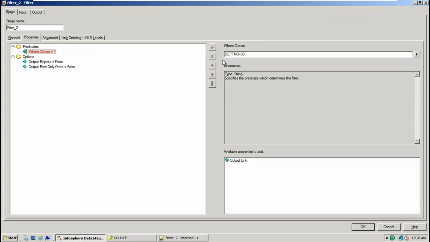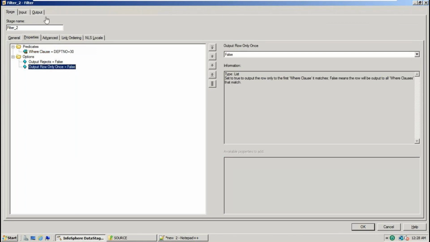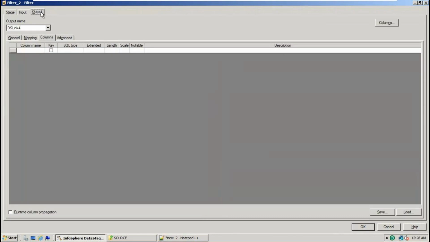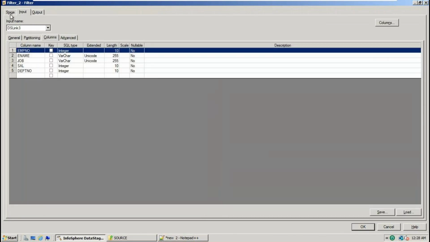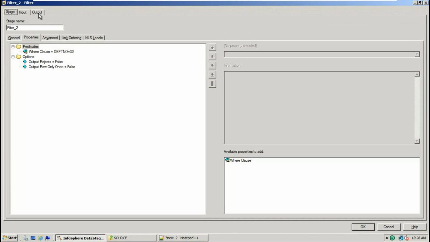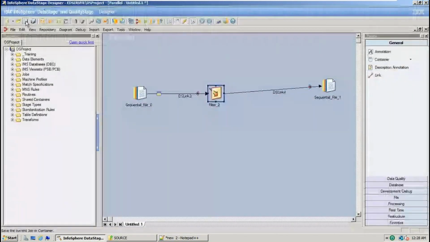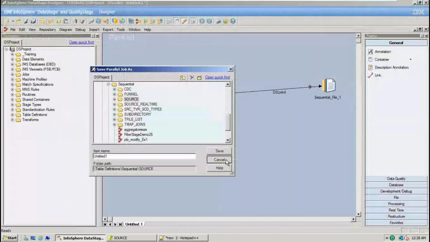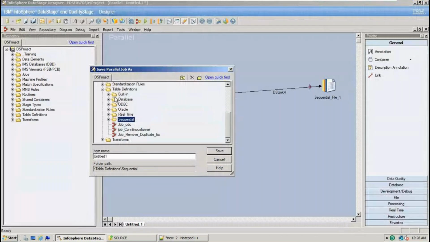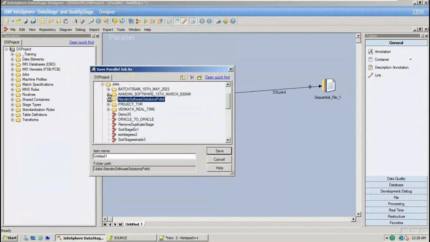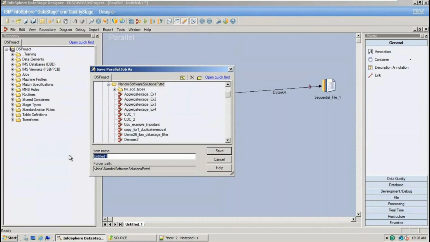Now let me go to the output section. I need to load the columns. How to load it, we'll see now. Let me save it before loading. I'm saving the job in the jobs section, Nandini Software Solutions. There is a filter stage example 1.